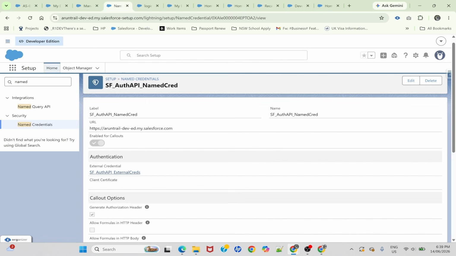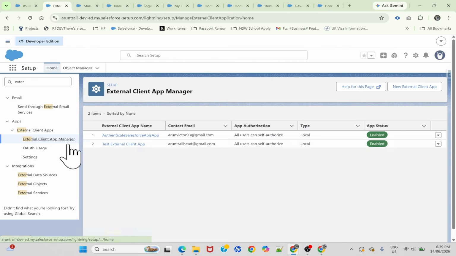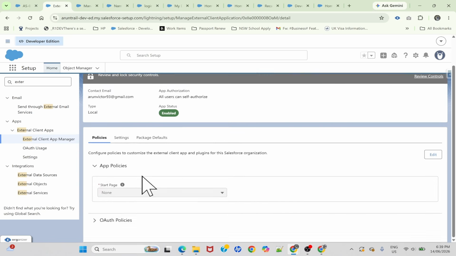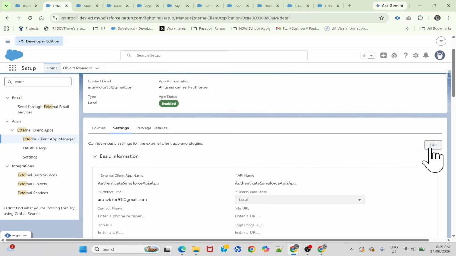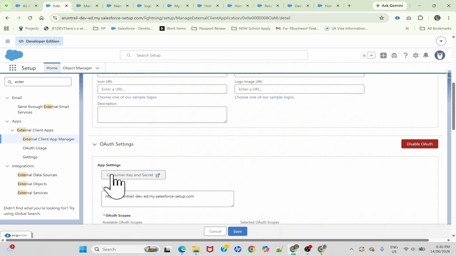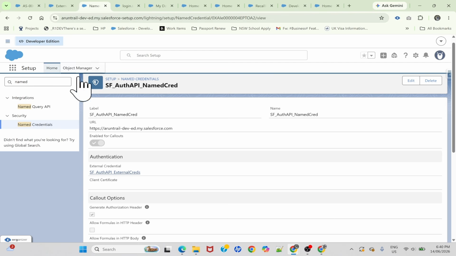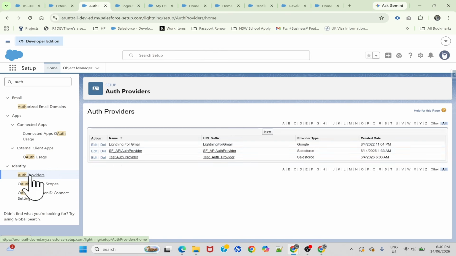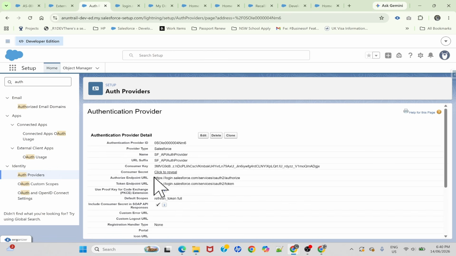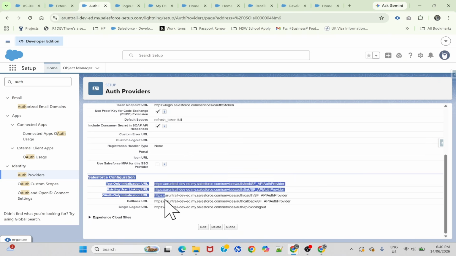Before this, we got this error. So what we need to do, you remember we created this external app, right? You can see the auth setting. We need to change this URL. Click on edit, and this URL will be the auth provider callback URL. Let's open the auth provider. These are the URLs we'll get, and here this callback URL we will use. Let's update this.